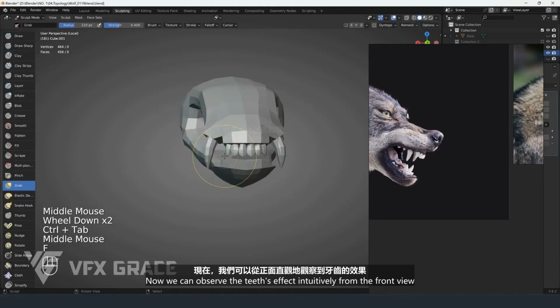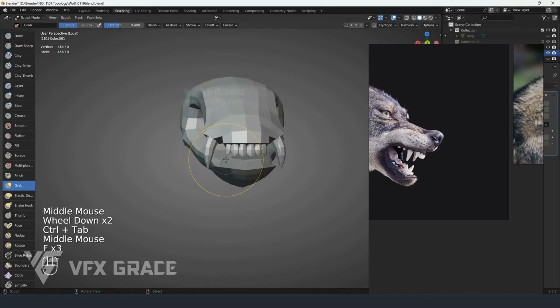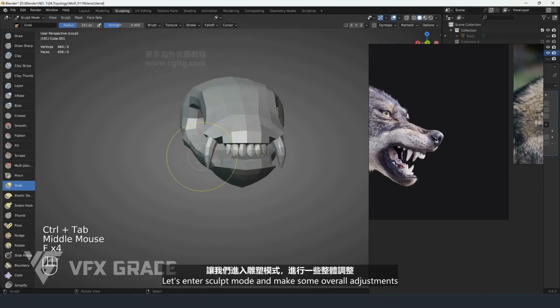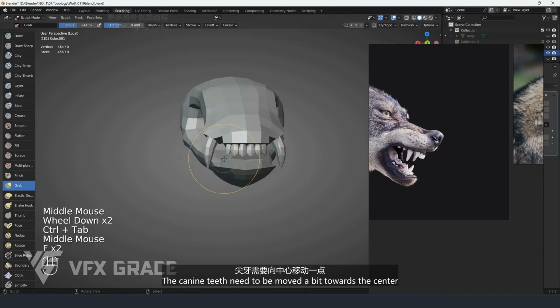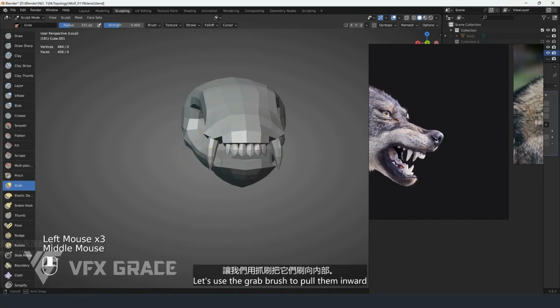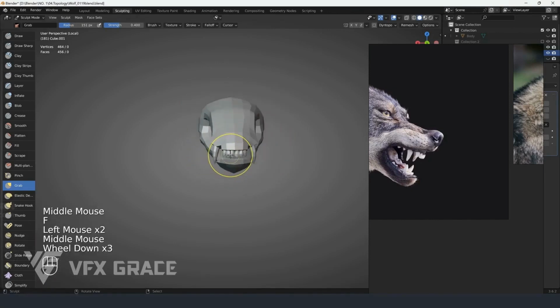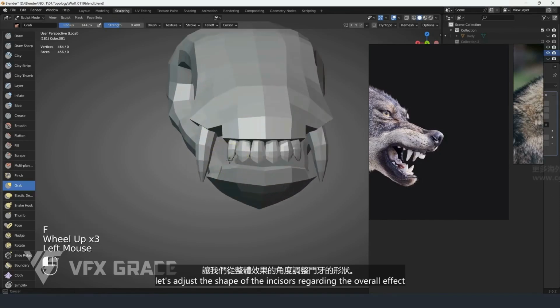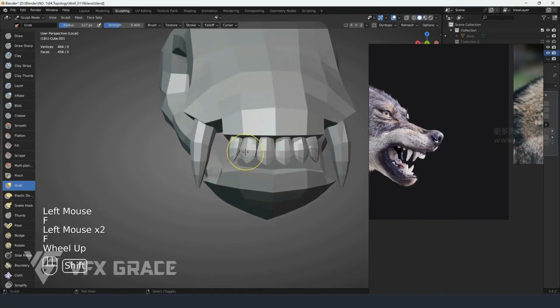Now we can observe the teeth's effect intuitively from the front view. Let's enter sculpt mode and make some overall adjustments. The canine teeth need to be moved a bit towards the center, as they splay out too much at the bottom. Let's use the grab brush to pull them inward. Alright, let's adjust the shape of the incisors regarding the overall effect.